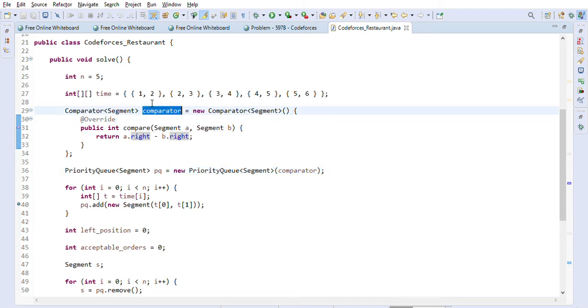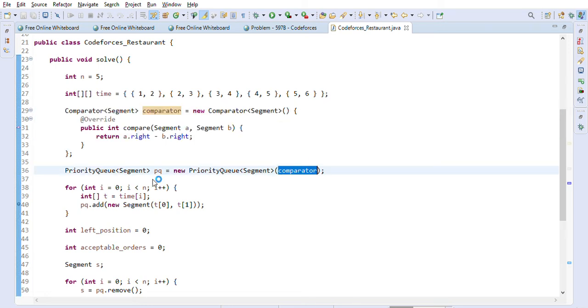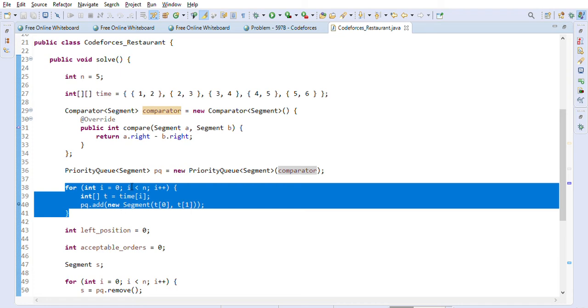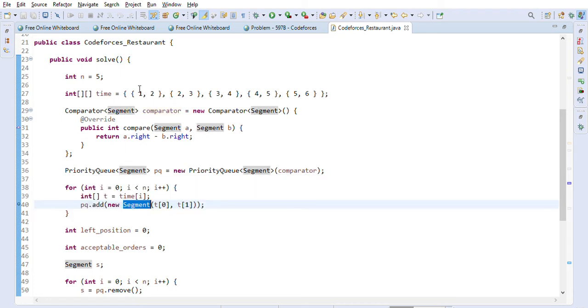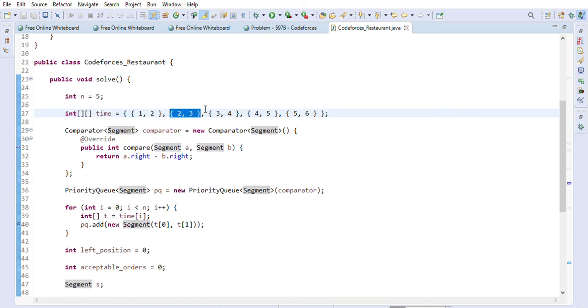After that we define a priority queue of segments, and we pass this comparator in the constructor so that the priority queue will sort the segments based on it. It will sort based on the right side: 2, then 3, then 4, then 5, and then 6. We go through 0 to n and create the segments from the given times. For example, this is one segment, with a left side and a right side. This is the second segment, this is the third, this is the fourth, and this is the fifth. So there are 5 segments.